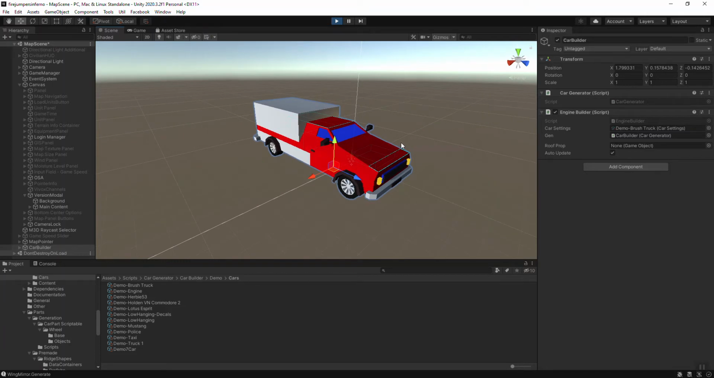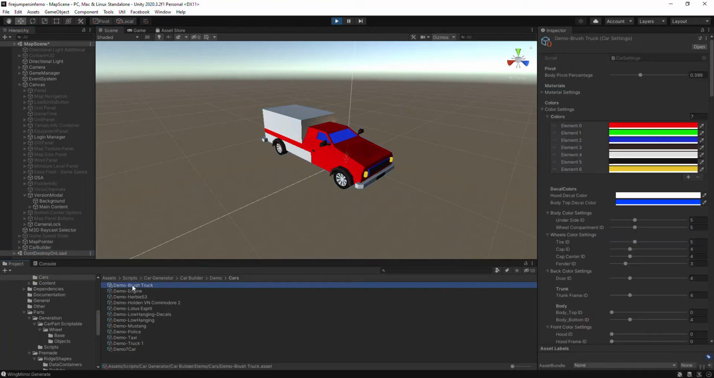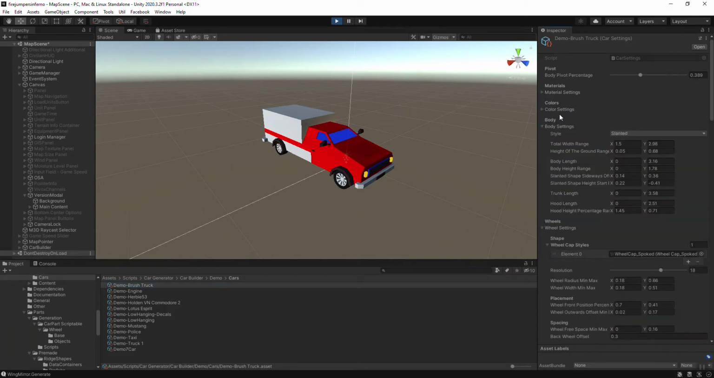So with that said, I have been looking at this car builder asset that I purchased from the Unity asset store. And I've been customizing this guy's code, and I have to say he did a great job at being able to do this. So here we have this little brush truck that I've created, and what I like about this particular car builder is you can give it some car settings, and you can customize it, and I mean really customize it.